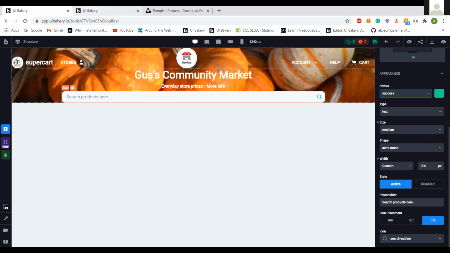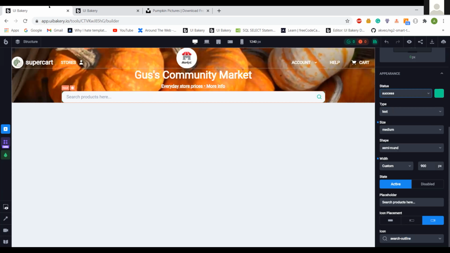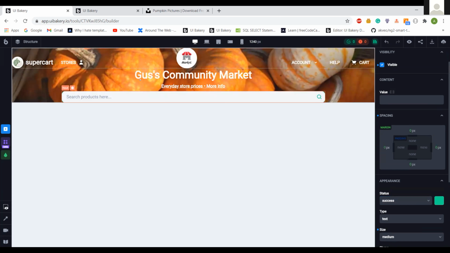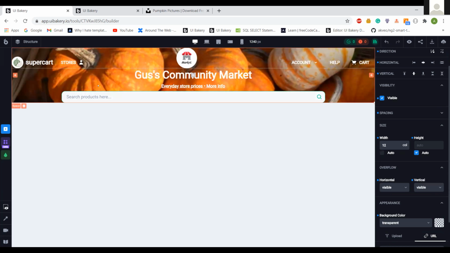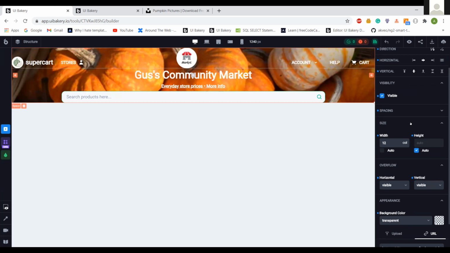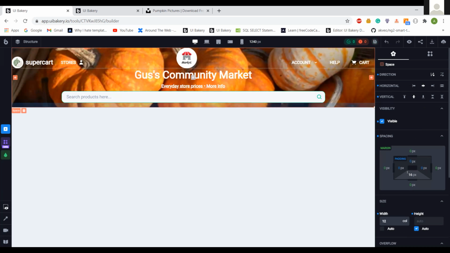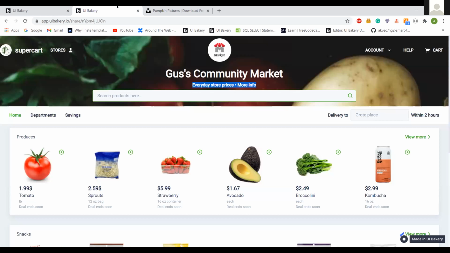Also, we need some space between our search and the border of the space. You can add some margins, or you can use, for example, paddings for the parent space. We can add padding at the top, for example, 16 pixels. That would be quite enough. Okay, almost done. One more block.